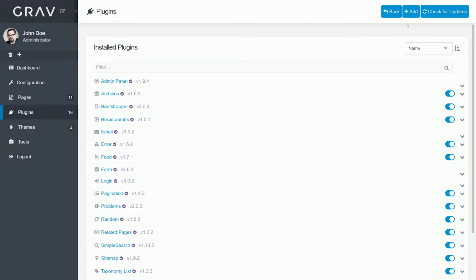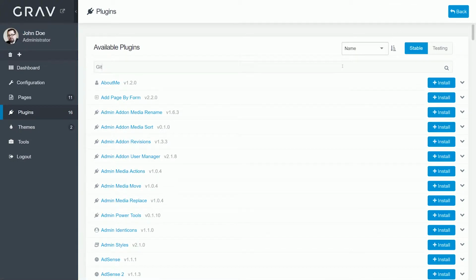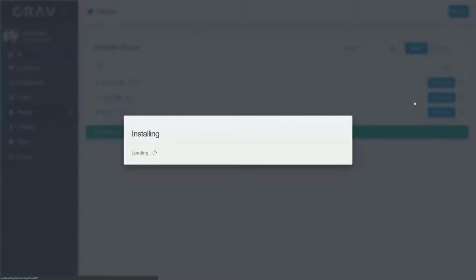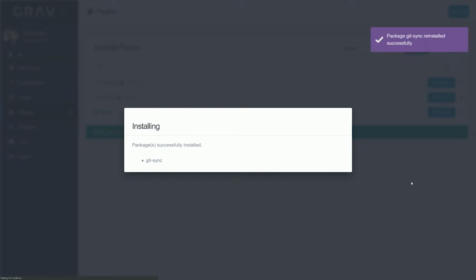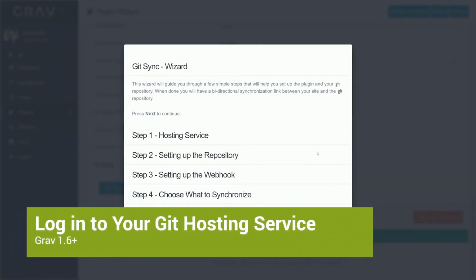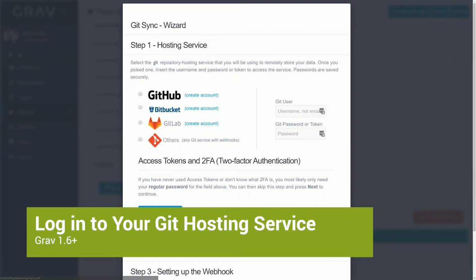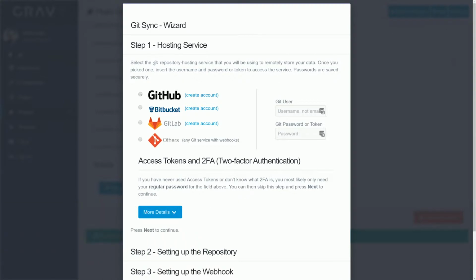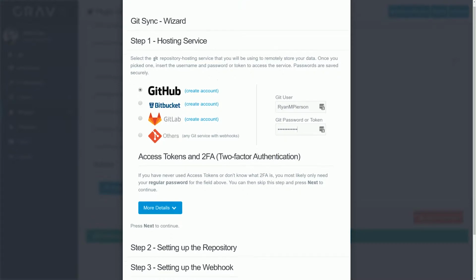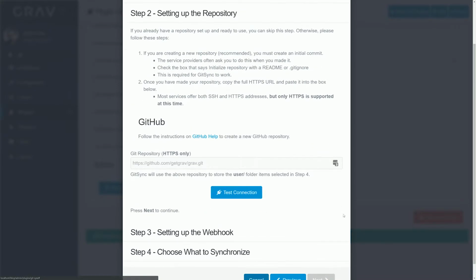Here's how. First, install the Git Sync plugin. Once the plugin is installed, a 4-step wizard will automatically appear. Now, select the Next button to start Step 1. In Step 1, we will select our Git service of choice. In our example, we'll use GitHub. Enter your username and either your password or a security token generated by the service you choose. Select Next to start the second step.